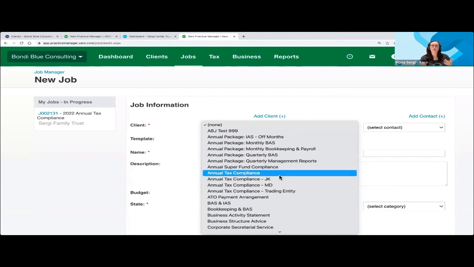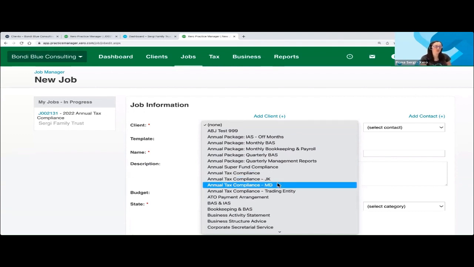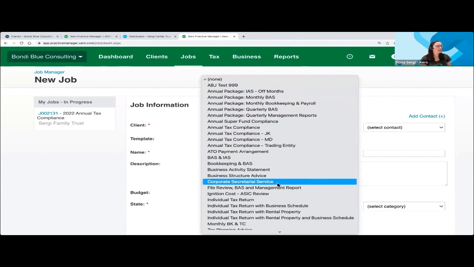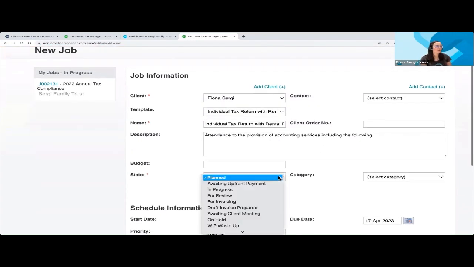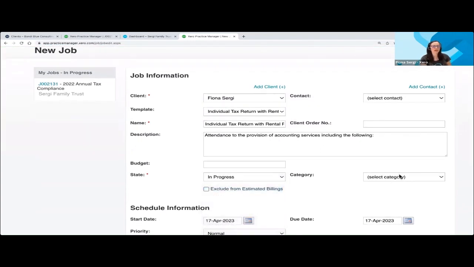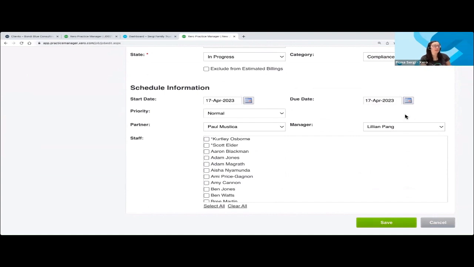So when you go through the migration process and someone implements for you, they'll set up all these job templates for you. So an example here, let's just say it's an individual return with a rental property. That's the main base of it. I'm going to put the state as in progress. We can say this is definitely compliance for Naomi. We can pop in a start and a due date if we wish, and I can go ahead and allocate it to Adam Jones, like so.